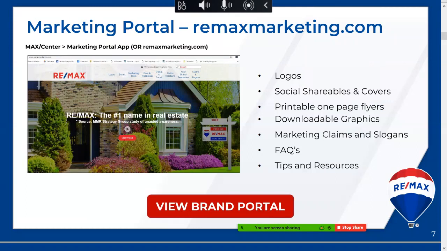Or you could go the long way. These are the directions on how to get there if you didn't have this document. But I find that agents love having this document on their desktop, so all they have to do is scroll through it and click into whatever they want when they need it. So do keep in mind that the directions on how to go through it are also identified. Here you'd go to Max Center, go to the marketing portal, app, or just do remaxmarketing.com.